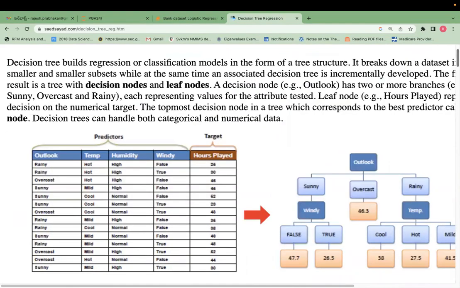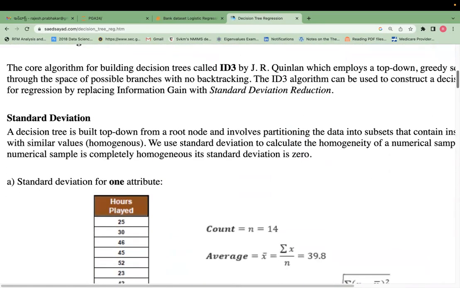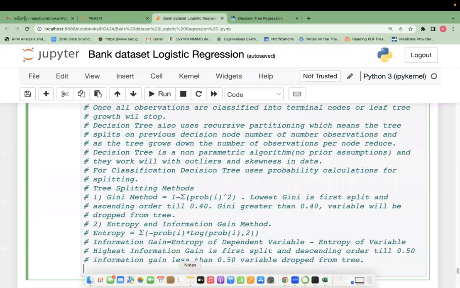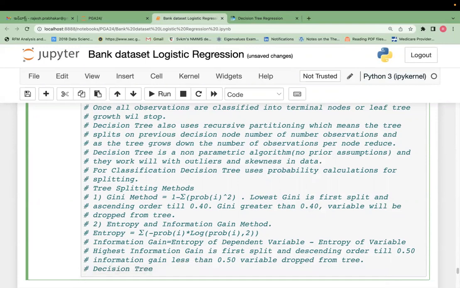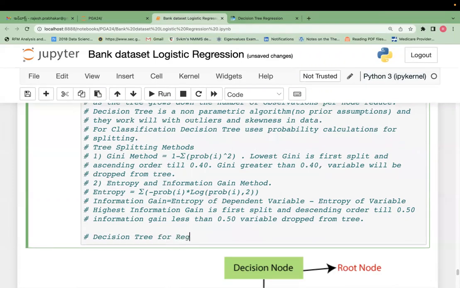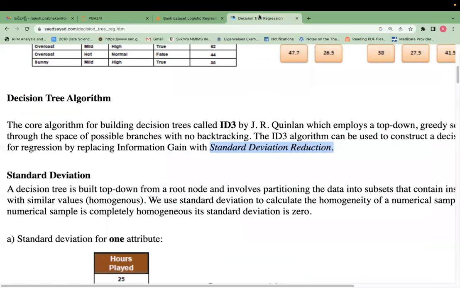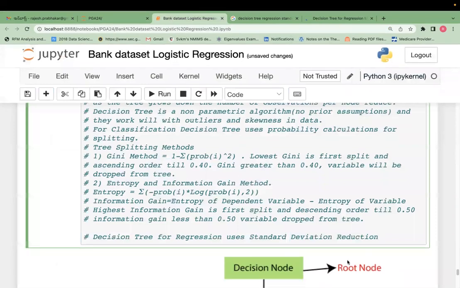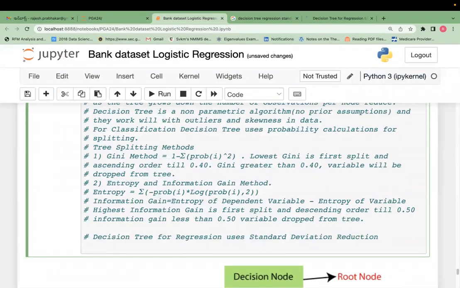So when a decision tree is used for regression, it uses the ID3 algorithm, with standard deviation reduction. If a decision tree is used for regression, decision tree is a model. From now onwards, whichever model I talk about, they work both as a regression model as well as a classification model. I'll show you the calculation of standard deviation reduction later, but this calculation is purely based on standard deviation.